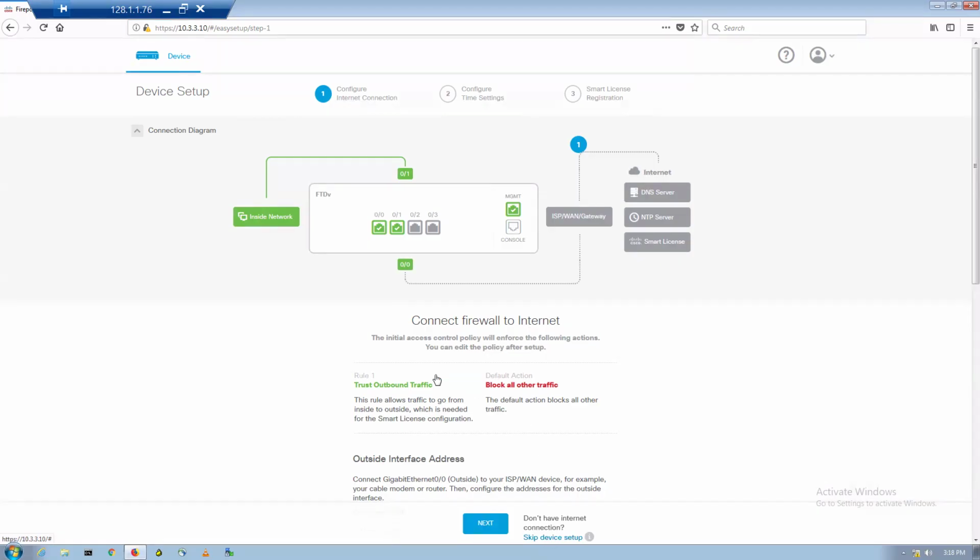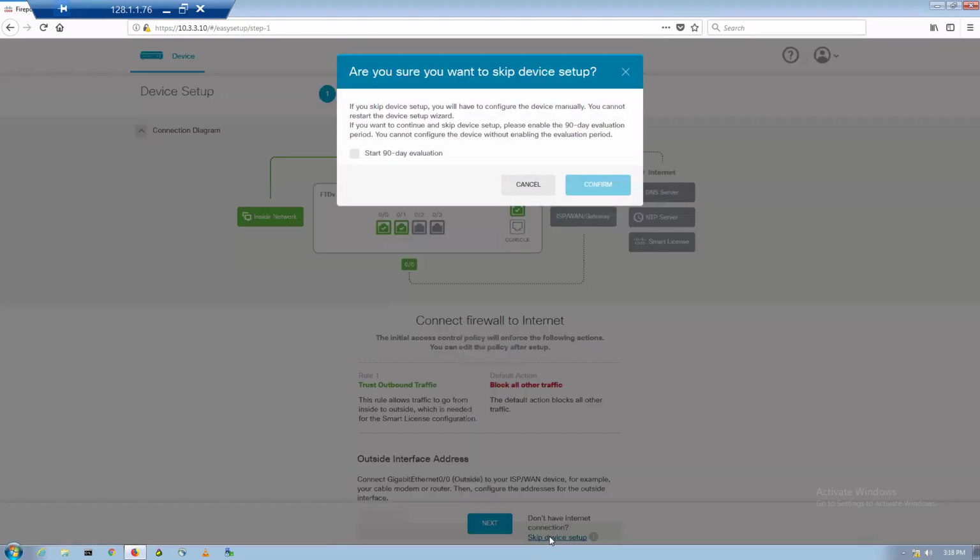And there are two rules already available. Okay, one is trust the outbound traffic. That means trust the traffic that is going from inside to outside and block all the other traffic. Okay, so right now I'll just click on skip device configuration. Now it's asking me about license. So I can start a 90 days evaluation license here. And I can click on confirm.